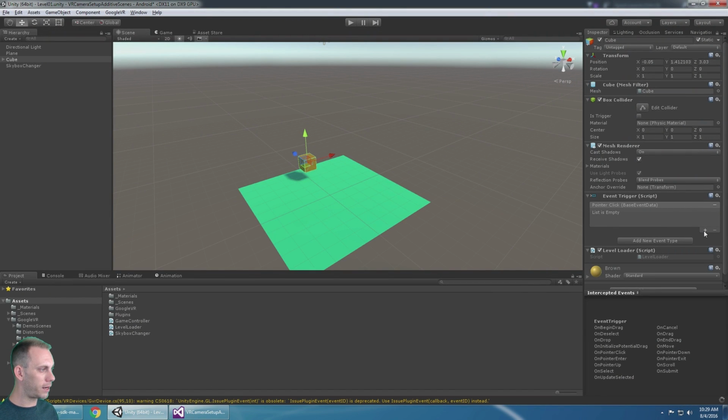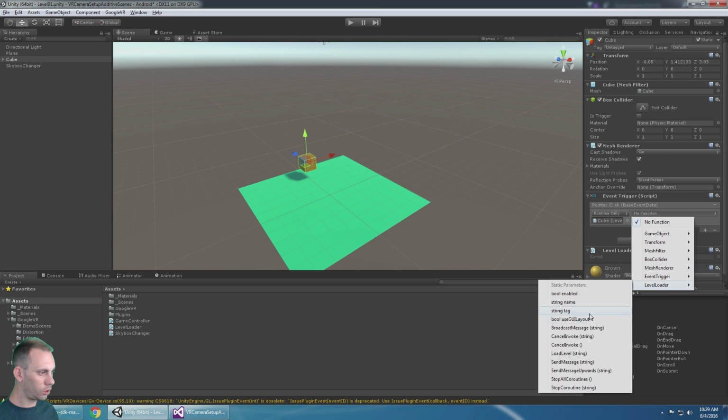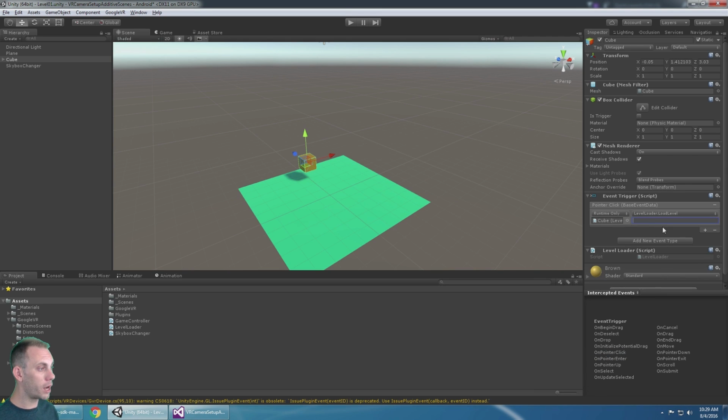So what I can do is add an event to the pointer click, and I can just drag from the script name here into here and say LevelLoader, LoadLevel, and it gives me a box for a string. I want to load level 02. The problem is level 02 doesn't exist yet. There's an easy way to fix that.